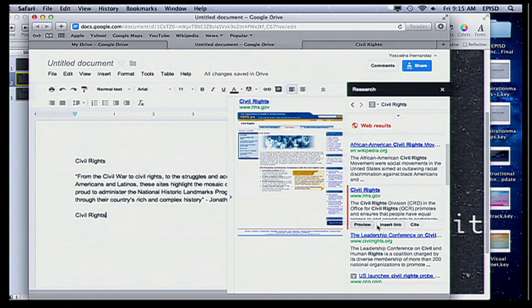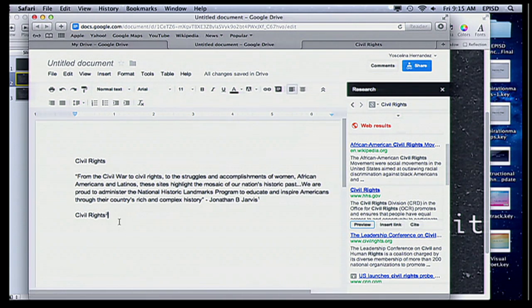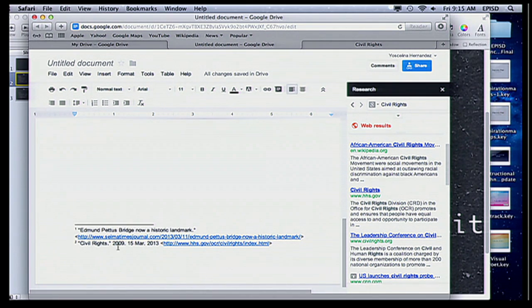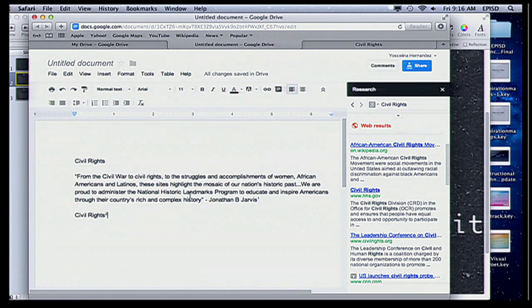If you notice, you have some buttons down here. There's a preview, insert link, and then there's a cite. So if I click on cite, notice that it added a number 2 right after civil rights. And if I scroll down on my document, it went ahead and gave me the citation for that. It was a number 2 because the first one, remember, was the quote that I got earlier.